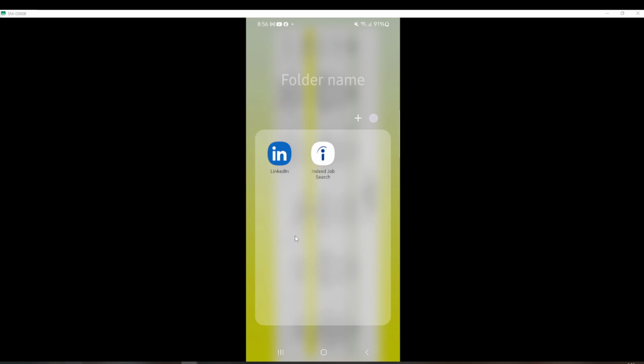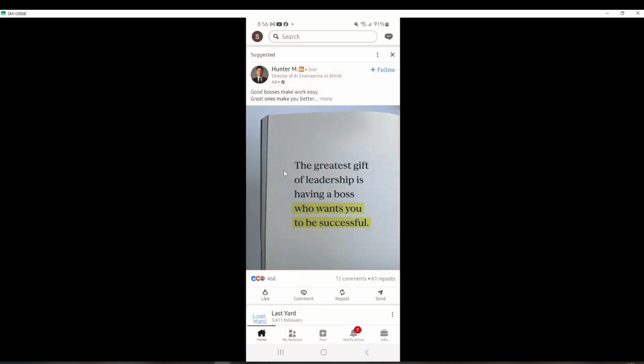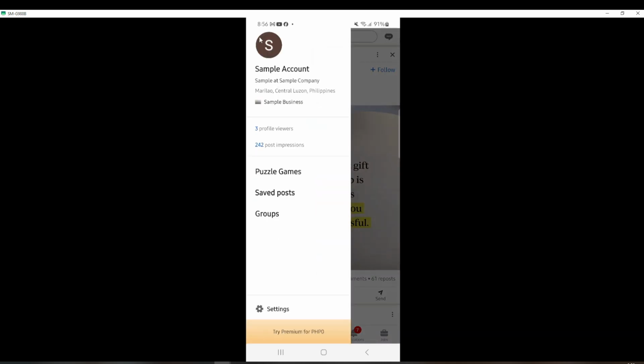To get started, you'll need to open the LinkedIn app on your mobile device. This should be pretty simple. Just find the LinkedIn icon on your screen and tap it. Once you have the app open, direct your attention to the top left corner of your screen. There, you'll see your profile icon. Give that a tap. This will take you to a screen that gives you access to many of the settings related to your LinkedIn account.